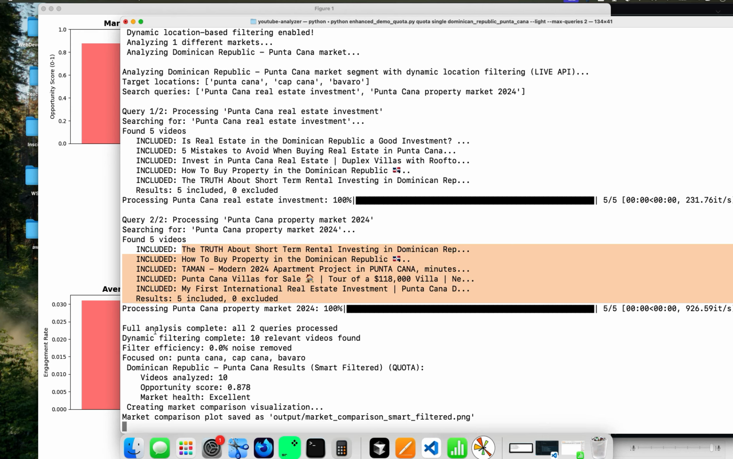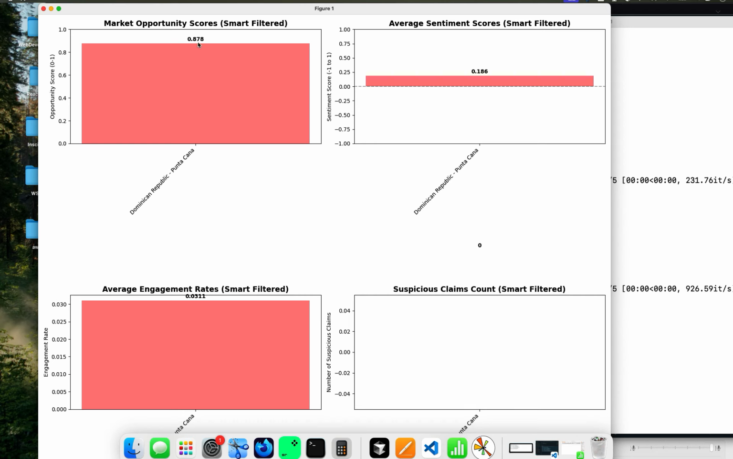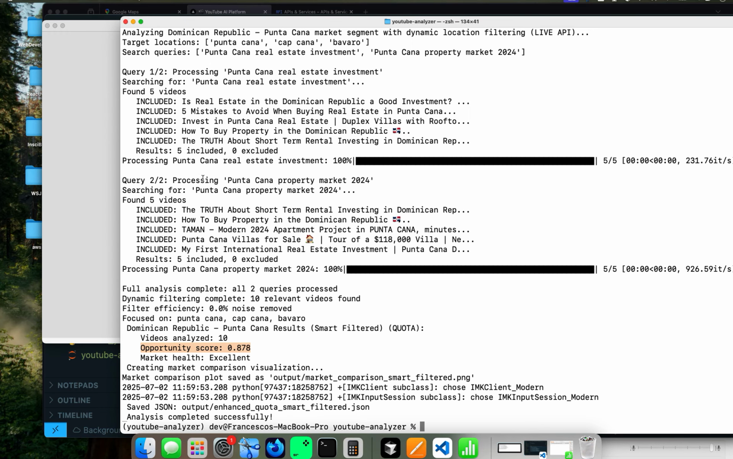And then it's going to do a full analysis for those 2 queries, all of that stuff that we went over in my last tutorials. It's going to give you an opportunity score, which is this one right here. It's 87.8, and it's going to compare it, and give you a sentiment score. Right now I only have 1 because I didn't want to use a lot, but you can have as many as you want here. You can have 4 or 5 different markets, and you can go really crazy with this stuff.